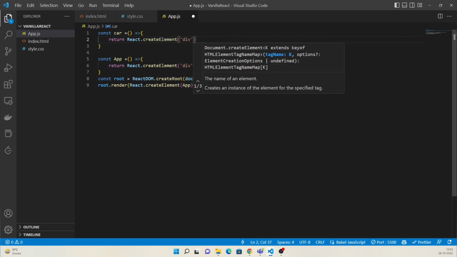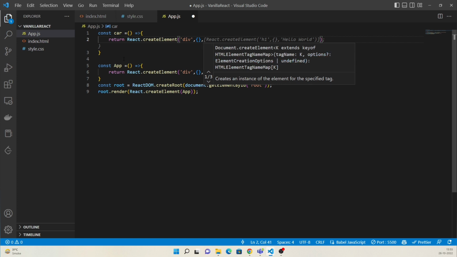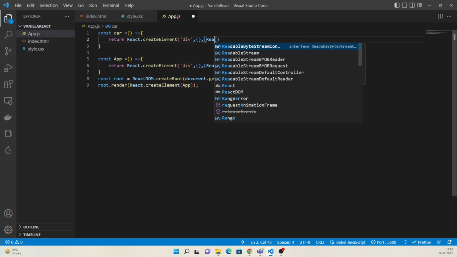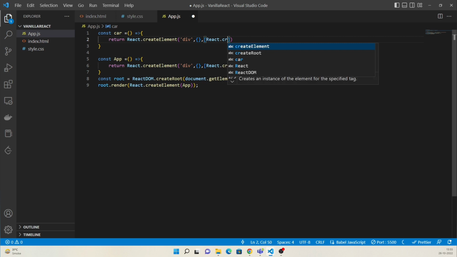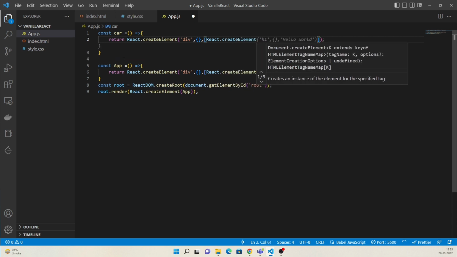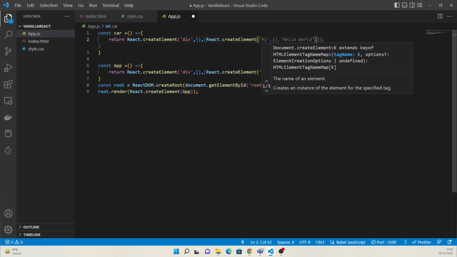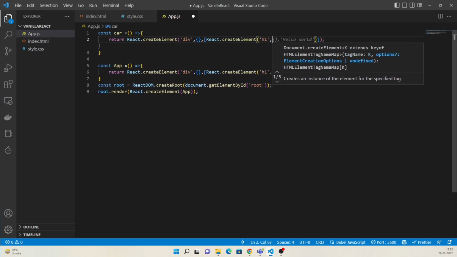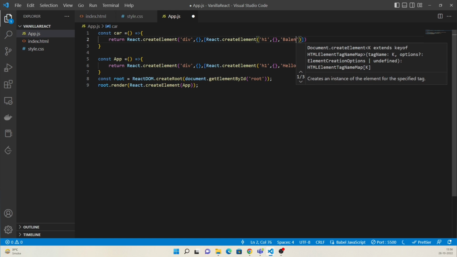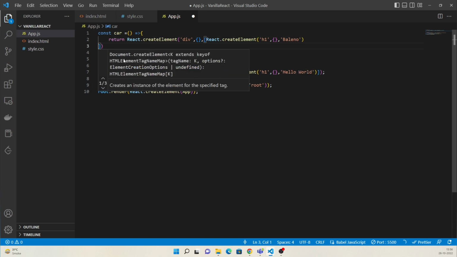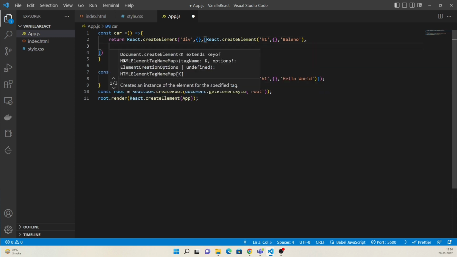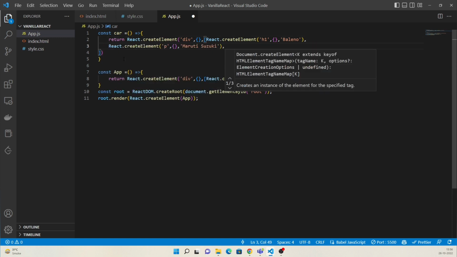div. Okay, React dot create element. Okay, h1 comma, and let's give it any car name. Let's say Baleno for now. Okay, create another one. Let's say the brand name for now.